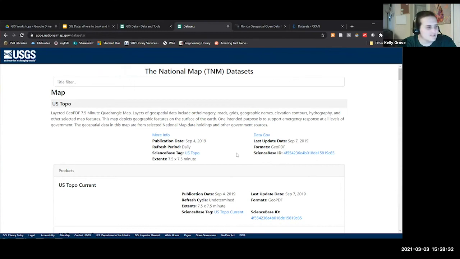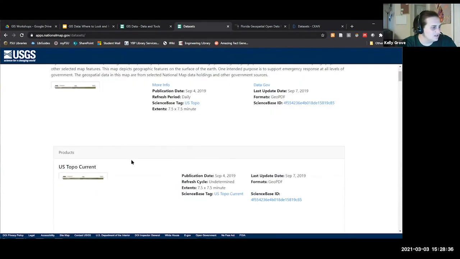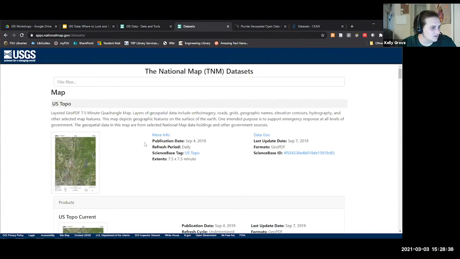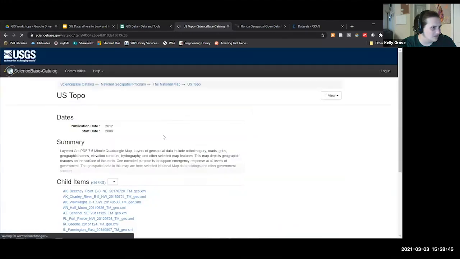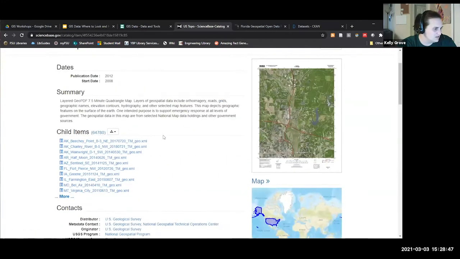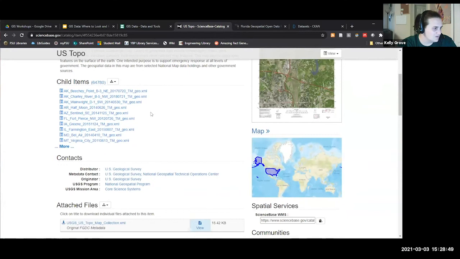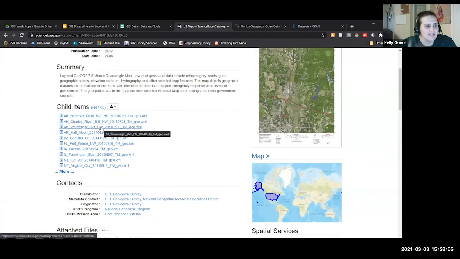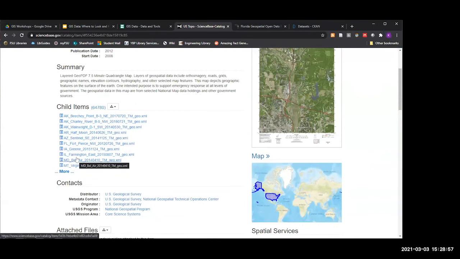So the first thing we can do is look at our US Topos, and we'll click our more information. So what we have here is a variety of topo maps. It's called the child item because it's held underneath this general record.